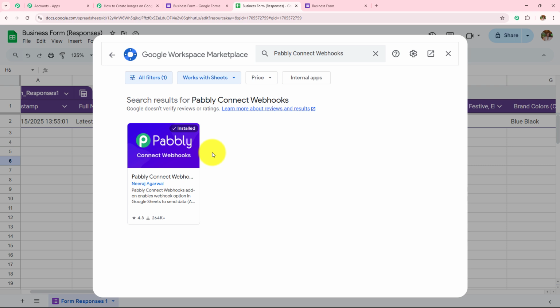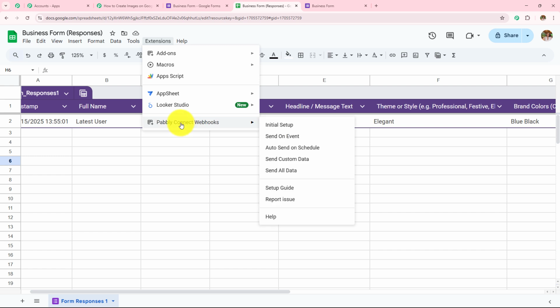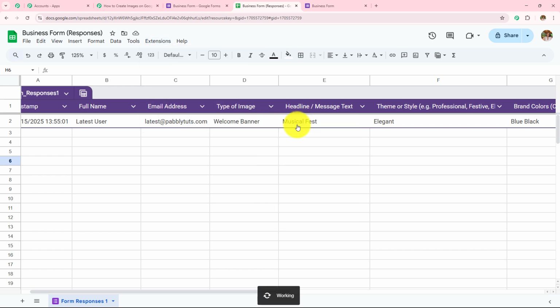But if you are doing this for the first time, make sure that you follow the same process and install this Pabbly Connect webhooks in your Google Sheets. Now let's go back to my extensions. After you have installed this Pabbly Connect webhooks, it will start appearing over here, after which you simply have to click on this initial setup.